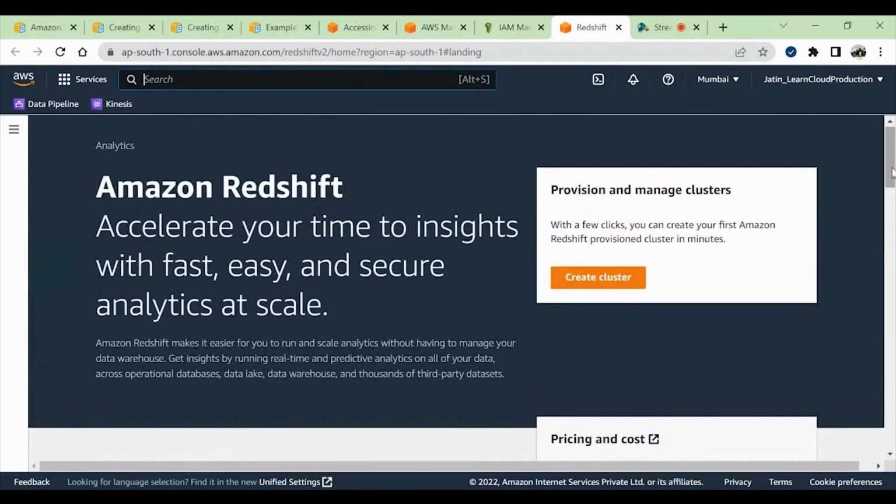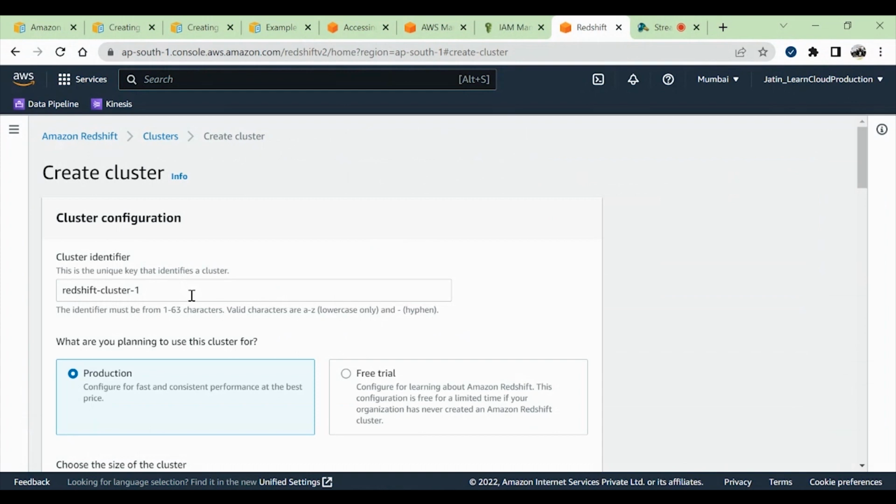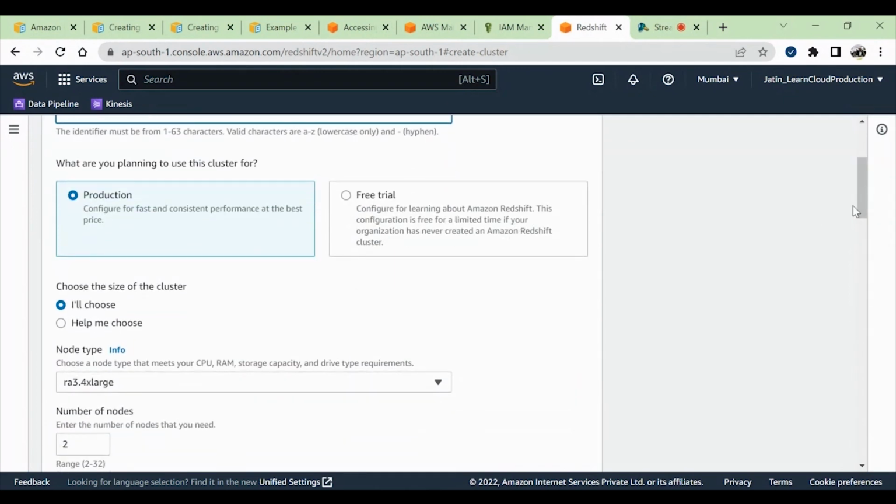But what we are going to do is create a cluster for now. Let's create a cluster. You can give any name of your choice, so I'm giving the name Redshift Cluster UDF. What are you looking for? You have two options to choose from: either a production or a free trial. I'm choosing a free trial.